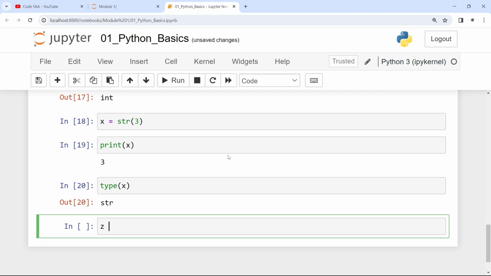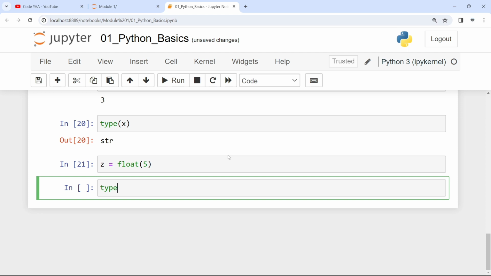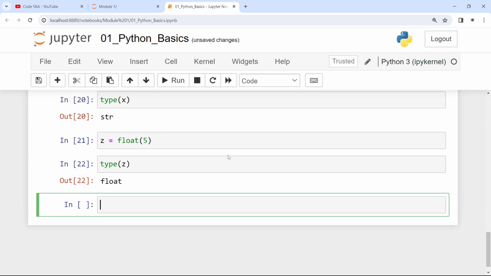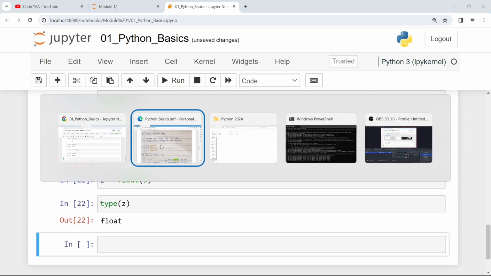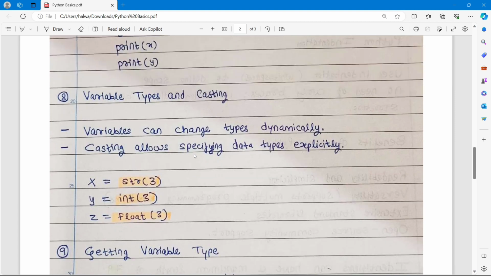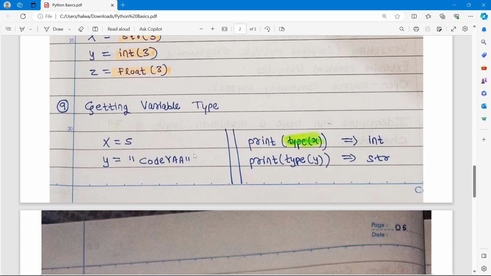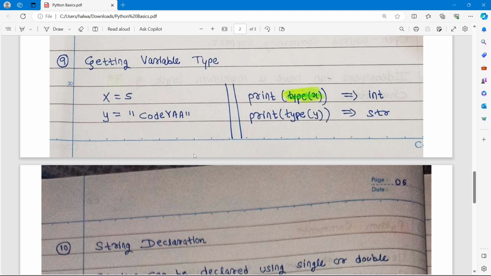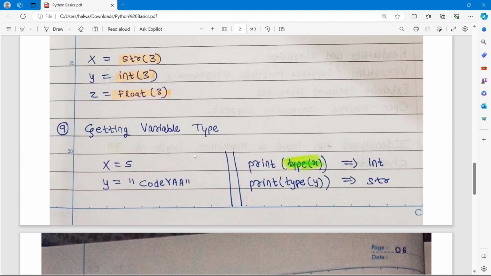Suppose there is a number, z is equal to float(5). What will be the type of z now? You can see it will be float. So this is called typecasting. It is an easy concept that might be asked in interviews as well. This is a very basic part. We are at the 0th level. You need to understand these simple things.